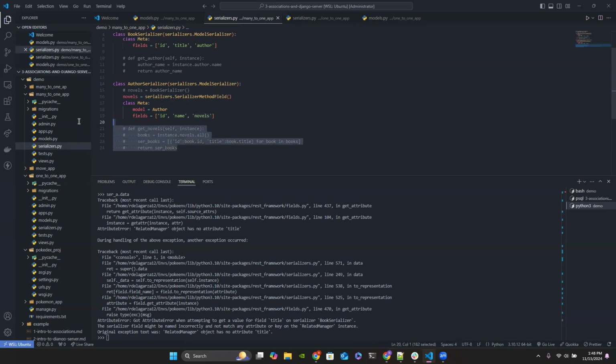Well, I have to tell it what it should have. So I have to create a method. And this get novels is linked to the novels serializer method field I just created. This is saying, hey, I'm gonna grab the data that you need for this field that you just created. And this is how I'm gonna do it. I'm taking in the instance of whatever's calling me. In this situation, it's the author serializer. I want to get the novels that belong to this object that's calling me. And I'm gonna get all of them.